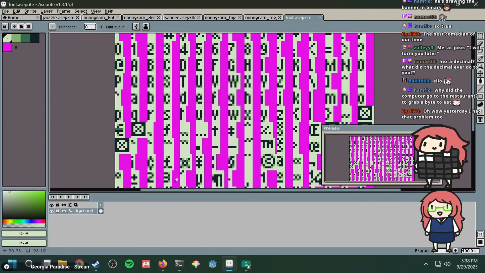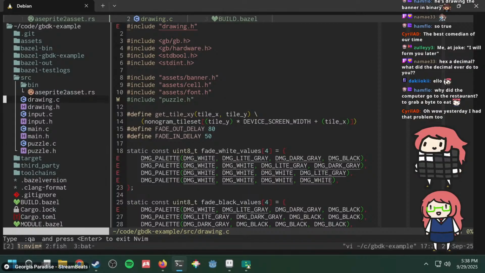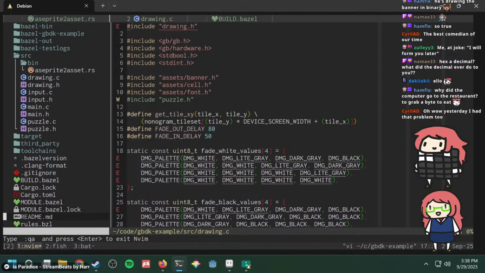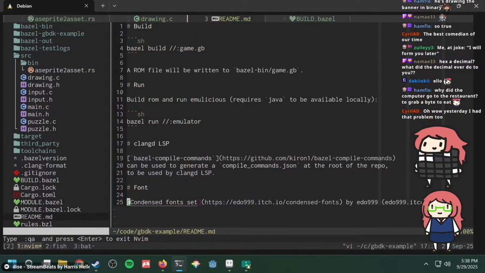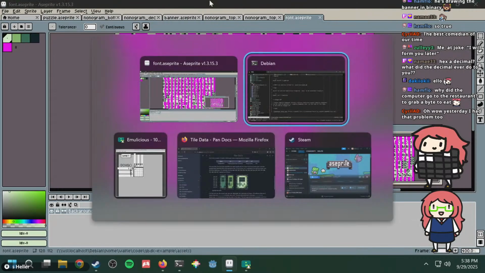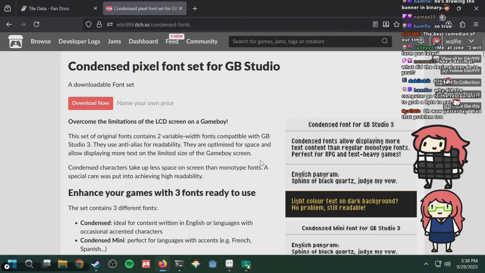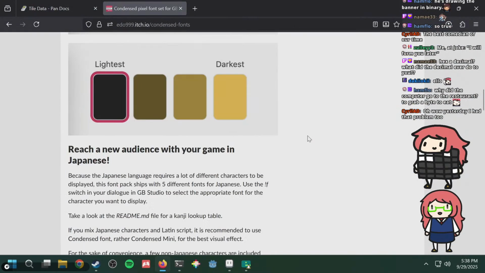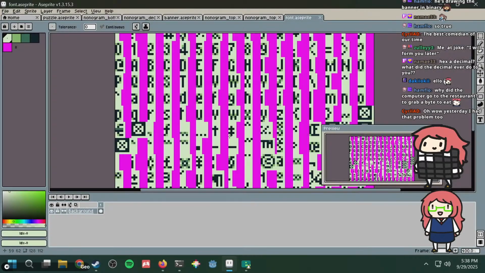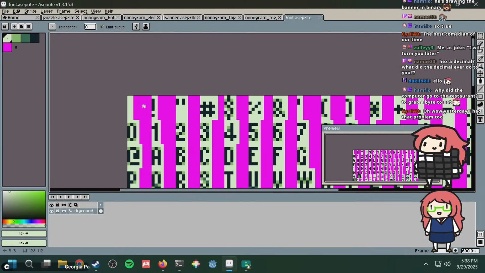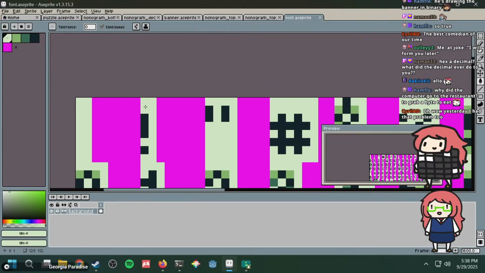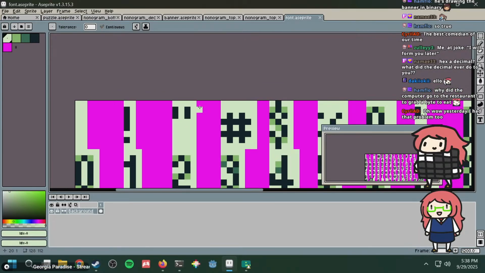This font specifically, I've credited the artist because they require it. This is the artist, if you were wondering. Condensed fonts from Ito999.h.io. They got a font you can use on the Game Boy. But then you're like, what is this? It's got purple as well, but this purple is not the same as the transparency bits.